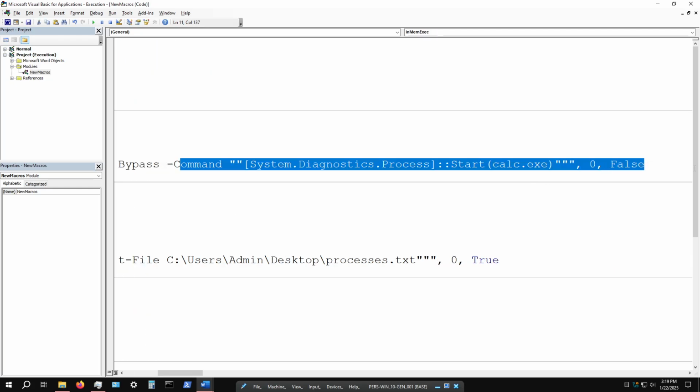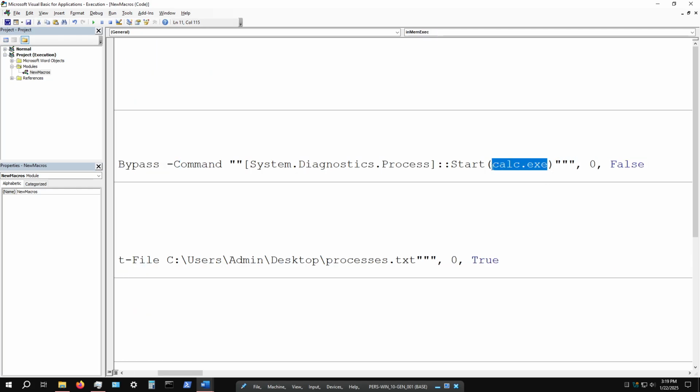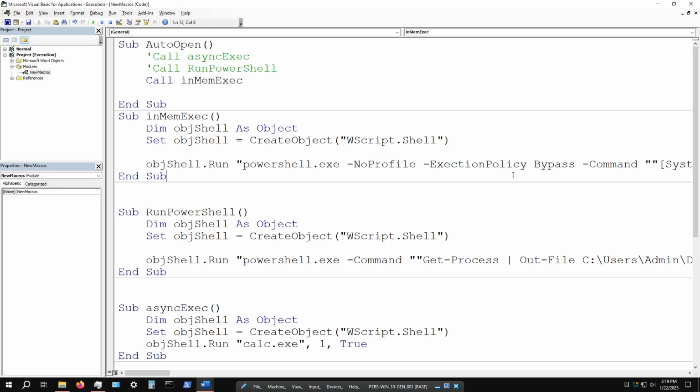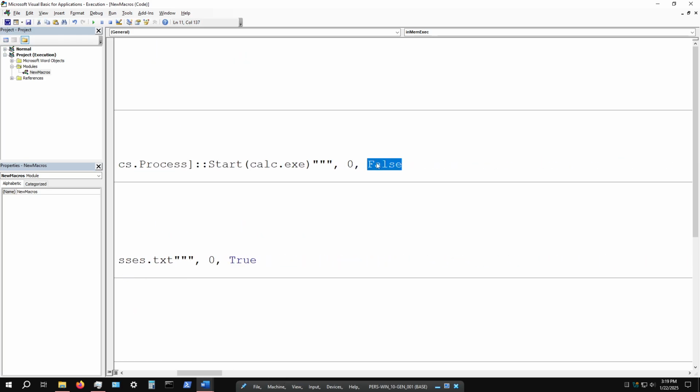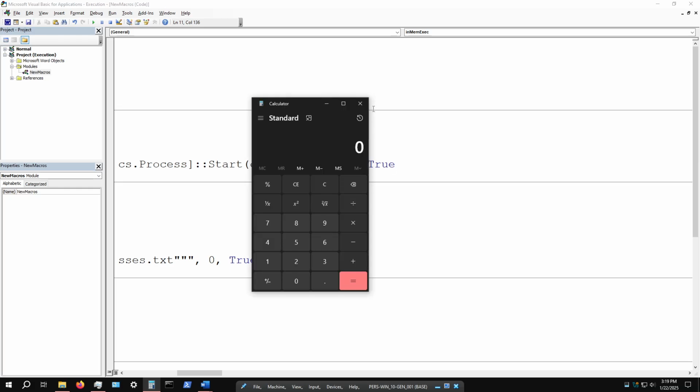My bad, I forgot that I'm not supposed to concatenate or encapsulate it in single quotes. So let me show you this now. If I run it now, you can see calc works, and that's executed in memory. Again, let me just set this to true again, really quickly. Run that again. Yeah, that should be fine.